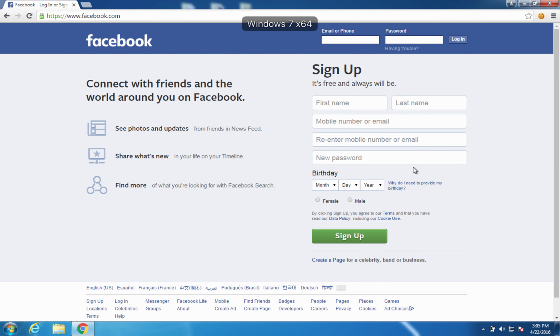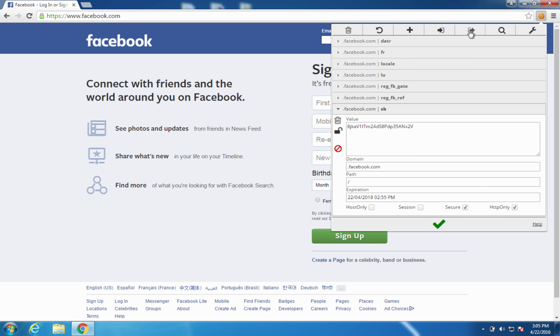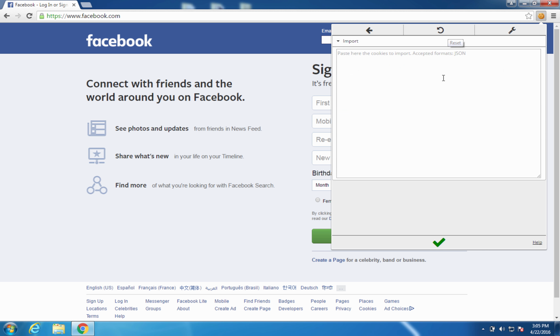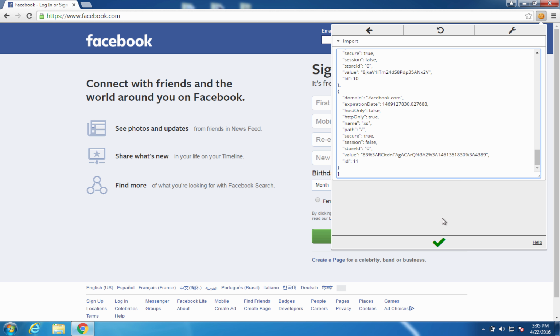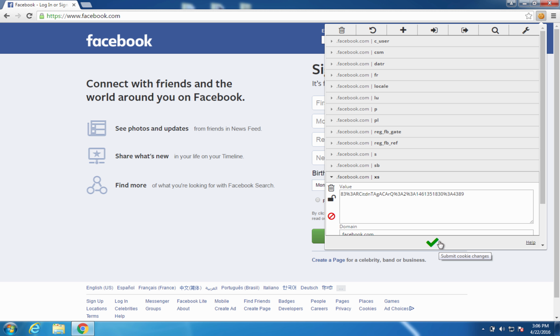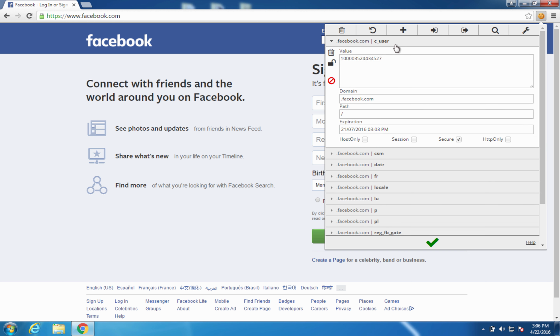I'm going to go to another computer here. So this is a virtual machine. I'm not logged in on this computer. So let's go ahead and send a request to Facebook with that secret value, right? So I'm going to import that. Just drop all the cookie values in there. Okay, so we can see the C user, the same ID here.